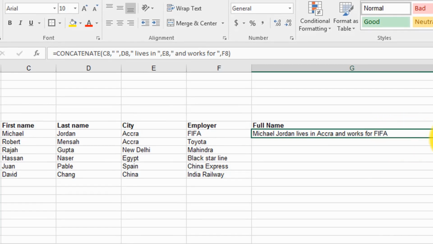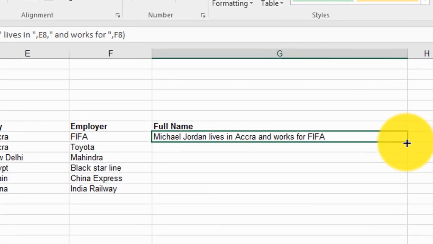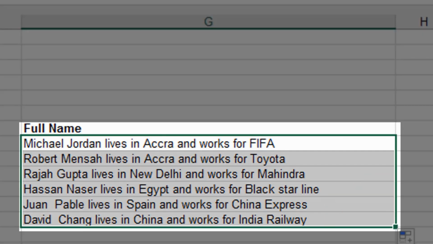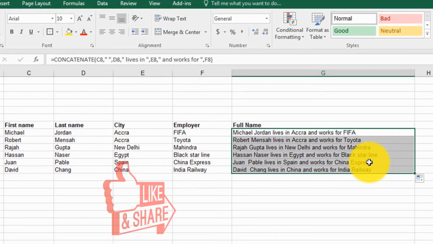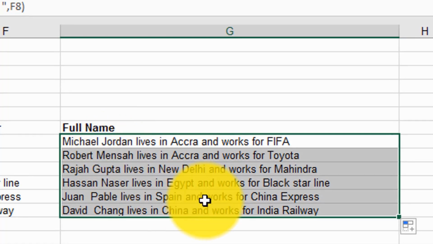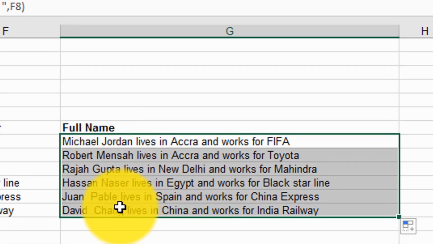What we have to do is copy this formula to the other records. We drag, and then the same treatment is given to everyone else. Robert Minster lives in Accra, works for Toyota. Hassan Nasser lives in Egypt and works for the Black Star Line. So that is what we do with the concatenate function.